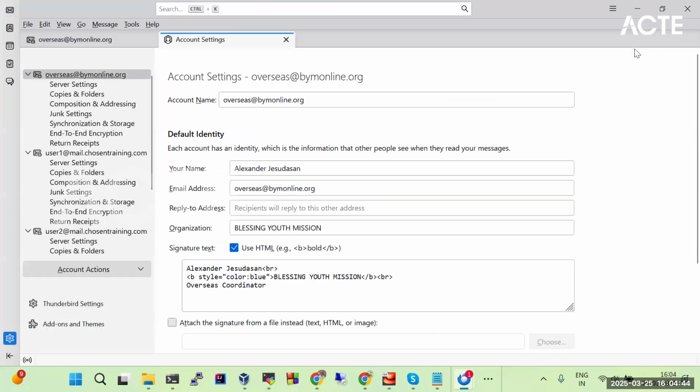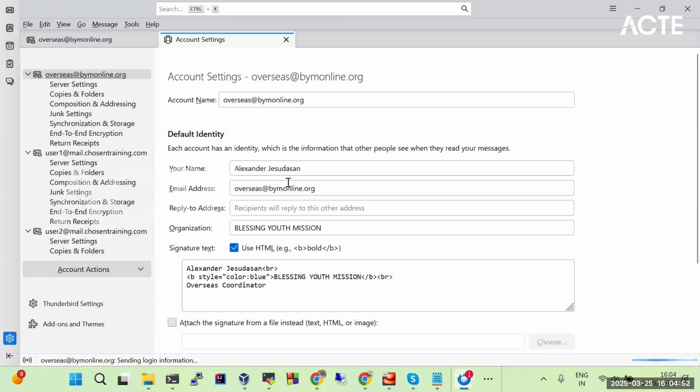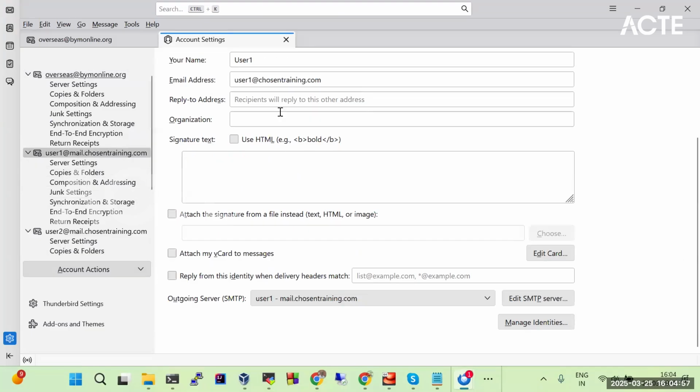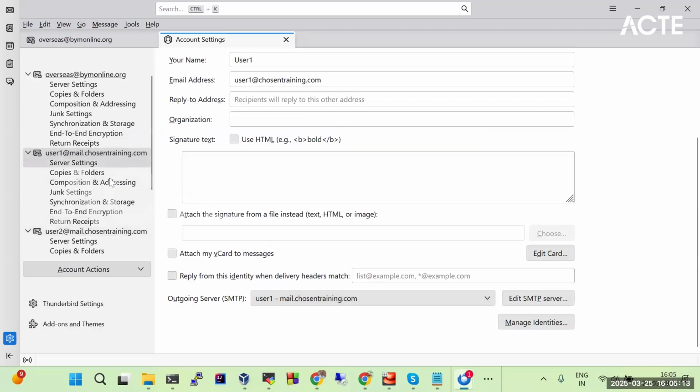Go to the account settings, and there's an account section. You can say add mail account. If you press add mail account, it'll open up a page like this. Specify whatever things you want to give. Likewise, I've specified user one at chosentraining.com. This is the edit SMTP server, and all of these things are given here. The server name is mail.chosentraining.com, and I've given that. In the same way, I've created another user account for user two, so both are configured in the same email client.